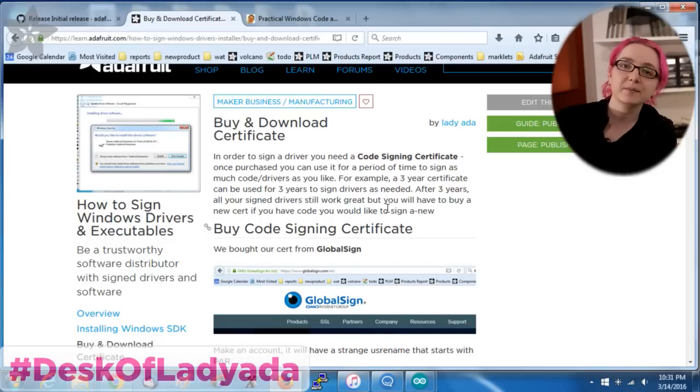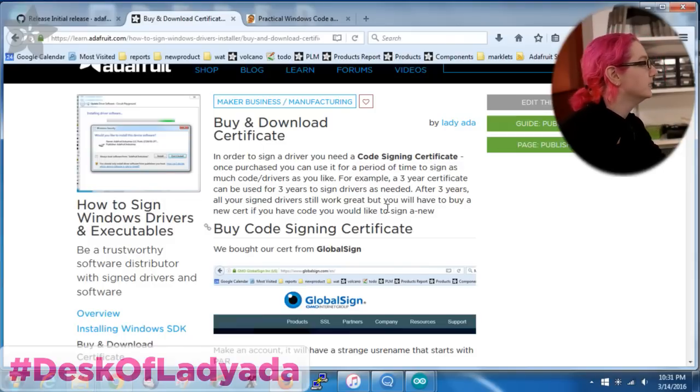Once you've signed something, you don't have to re-sign it after the certificate expires, but you won't be able to use that certificate to sign it again. And if it, of course, gets revoked, you do have to re-sign it. I don't even know if you can do revocation through Windows. But basically, as long as you keep your certificate safe, you can sign as much software as you want for 3 years. There's no limit on how many bits you can sign with your certificate.